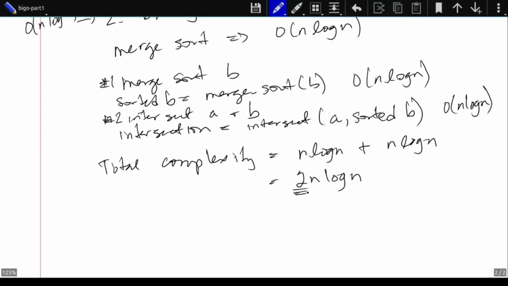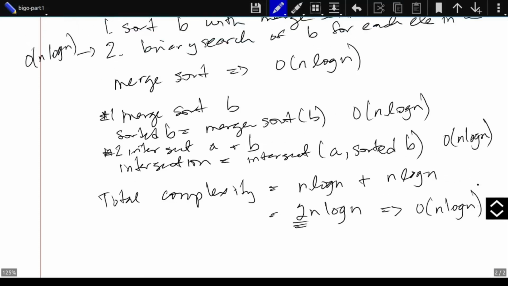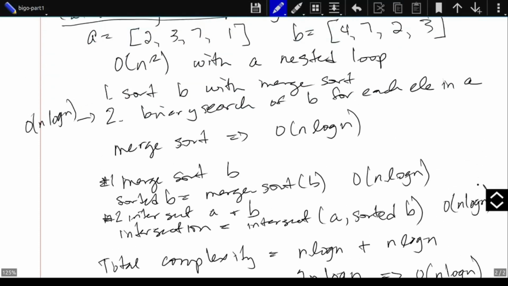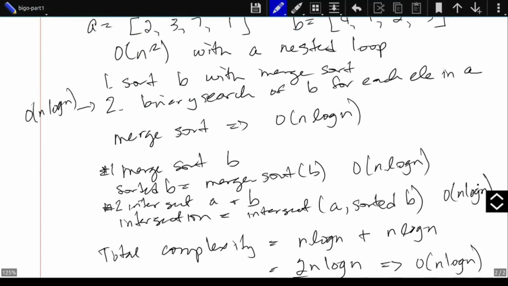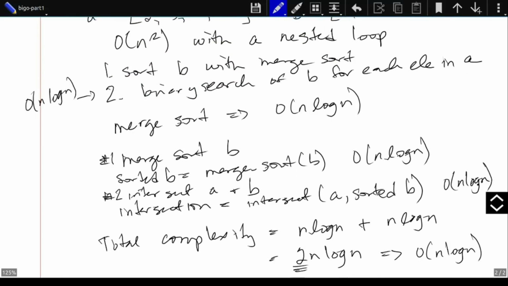So even though our overall complexity is 2n log n, we still say that the overall complexity is n log n. By this example, we can see that if we have 2 unsorted arrays, even if we sort one of the arrays first with a merge sort, we still will end up with our n log n overall complexity.